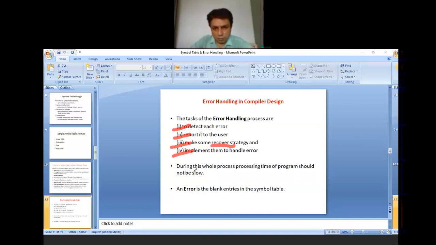During this whole process, the processing time of the program should not be slow. So error handling does fast processing. An error is a blank entry in the symbol table. In the symbol table, if we find some cell blank, it means there is some error in it. So we can identify an error by the blank entry in the symbol table.